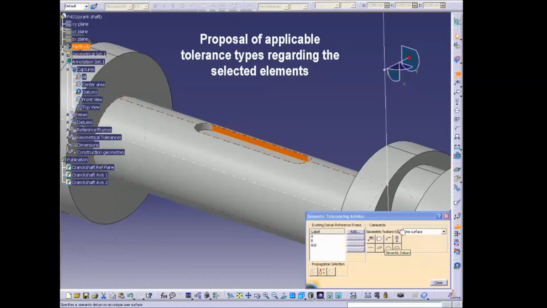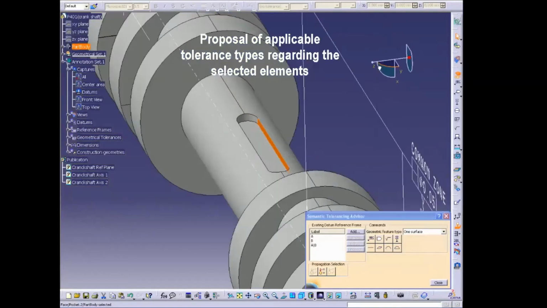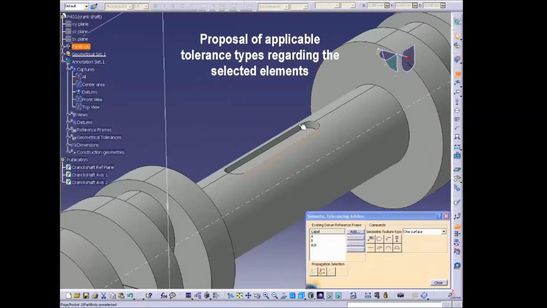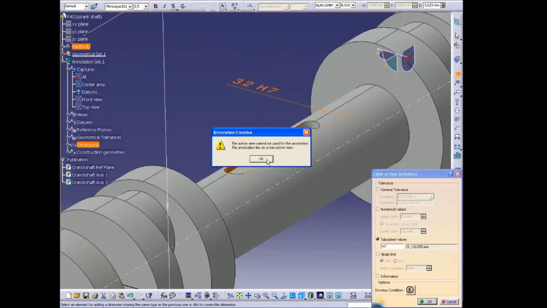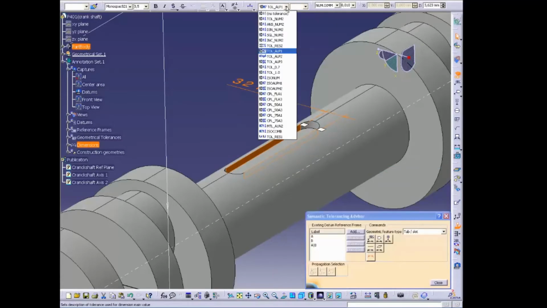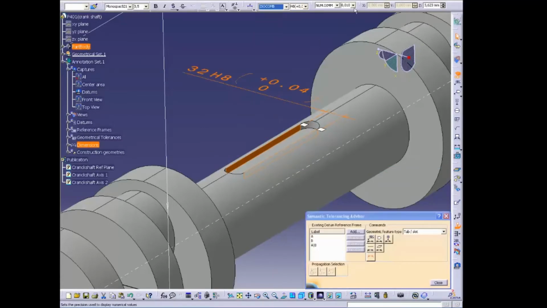The Tolerancing Advisor command allows the user to check the correctness of all the annotations according to the selected geometrical element or existing annotation and compatible to the used standards. This is what is used here for tolerancing the keyway.